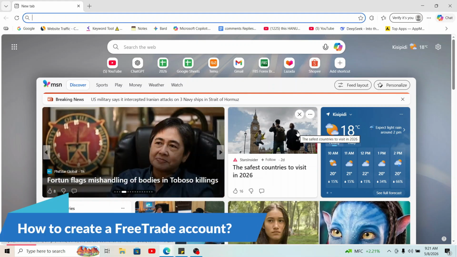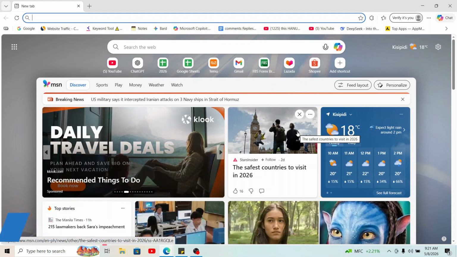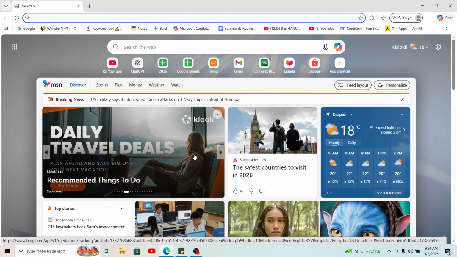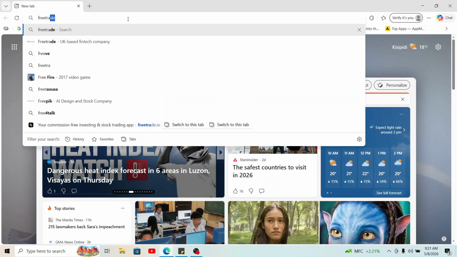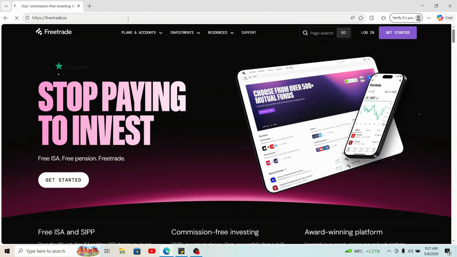In this video we are going to be learning how to create a FreeTrade account. So let's get started. First of all, launch any web browser and type in freetrade.io in the search bar and search. Once you do that, you'll end up on the official website for FreeTrade. From here, go to the top right corner and click on the Get Started button.